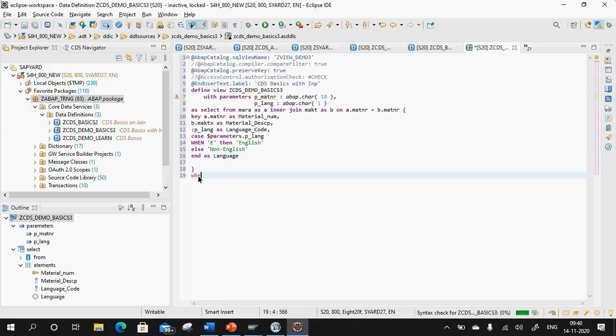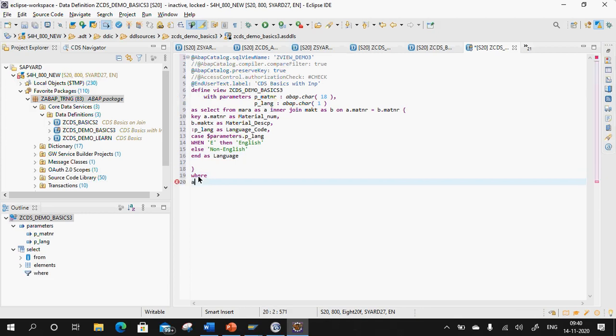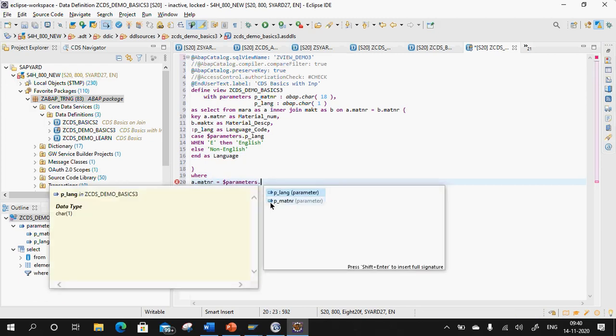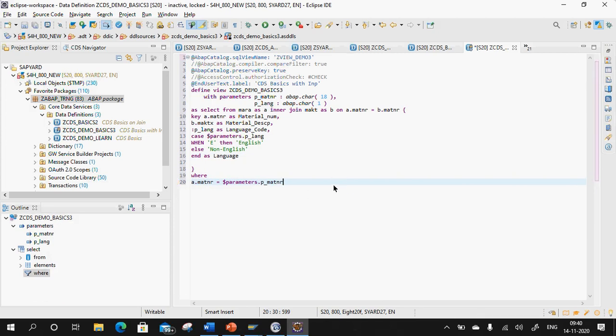Now what I'll do is the where condition: a dot Matnr equals $parameters dot p underscore Matnr, and b dot spras equals, I'll use this colon just to show you, so as to use both the cases, colon p underscore language.